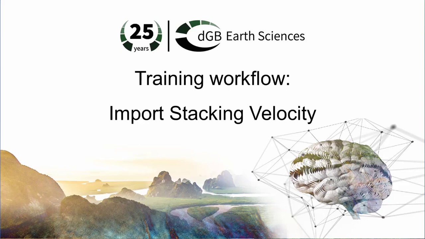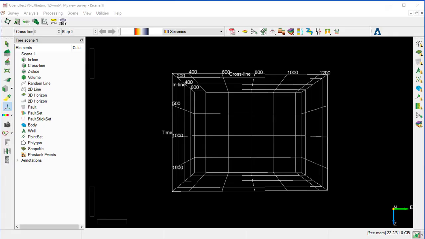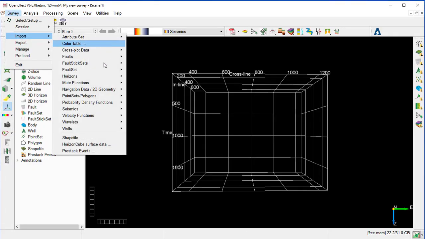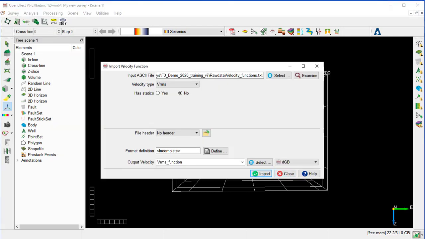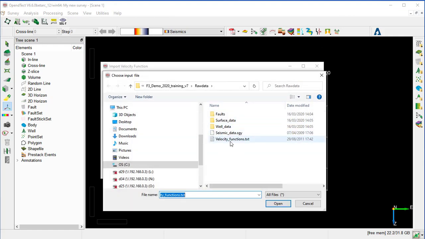In this workflow, we will show you how to import stack and velocity function. From survey, import and velocity function ASCII. First thing is to select the location of the velocity function from raw data.